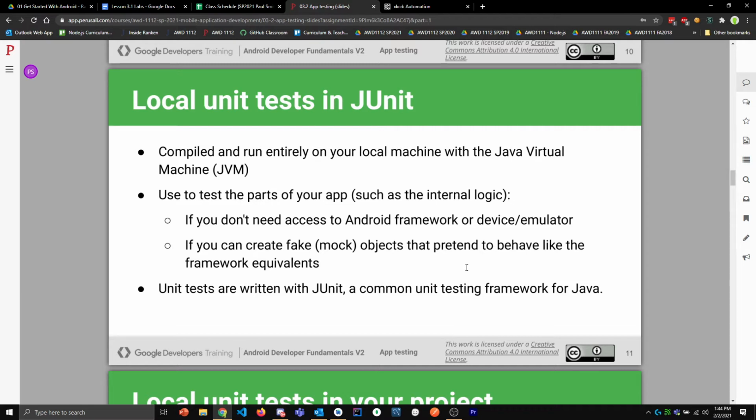Those unit tests are written in JUnit. You can technically write them in other frameworks, but by default, the way they're set up is JUnit, which is one of the more common unit testing frameworks for Java. It doesn't necessarily have to be the JUnit framework, but that is the one that we'll be using here.